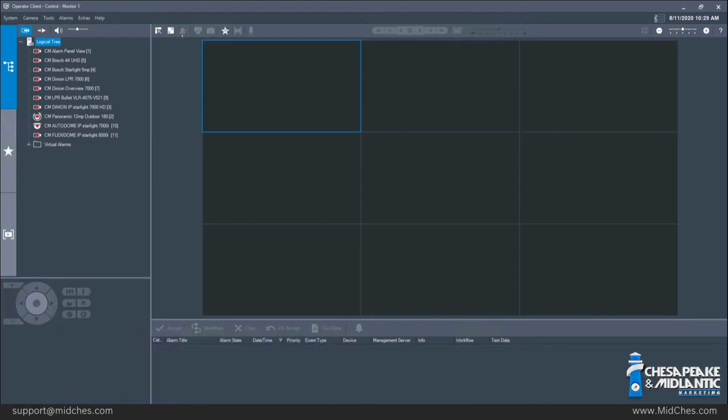Right here, it's grayed out currently. This is the alarm display, so if you have alarms configured in the system, this will light up if there is an alarm, such as motion or another pre-configured alarm.